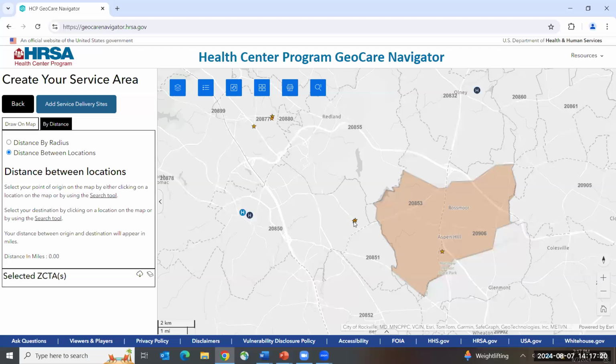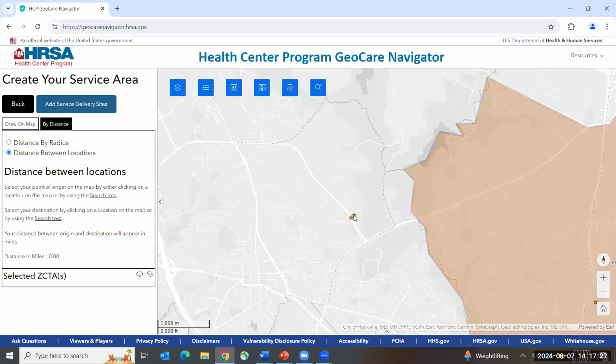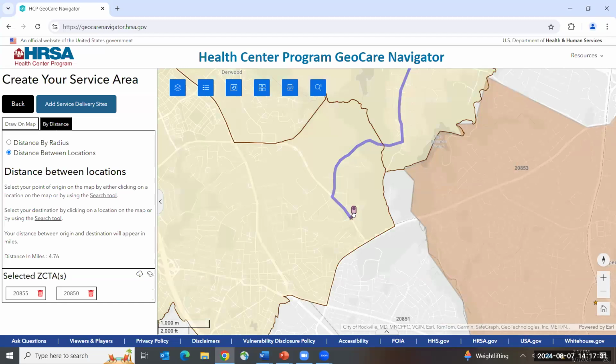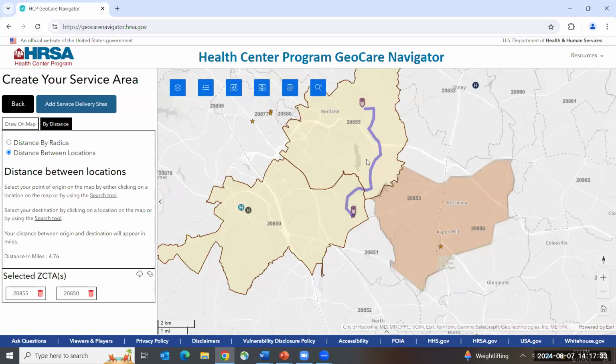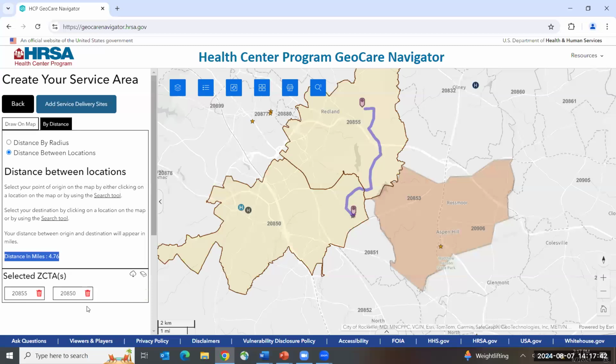So for this, I'd click on a site. Let's say I'd like to add a new site up here in 20855, and I want to see how close it is to this other health center, which is represented by a star. I'll click that star. And if I zoom back out, you'll see that it gives me the distance between those 2 in miles is 4.76. And I also have the selected ZICDAs from those 2 distances available below.